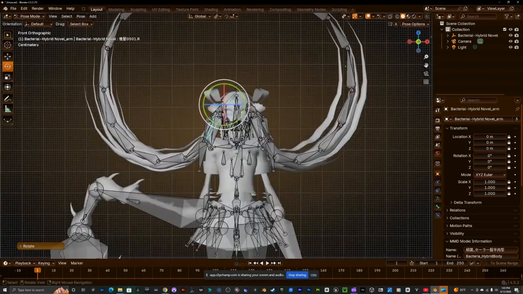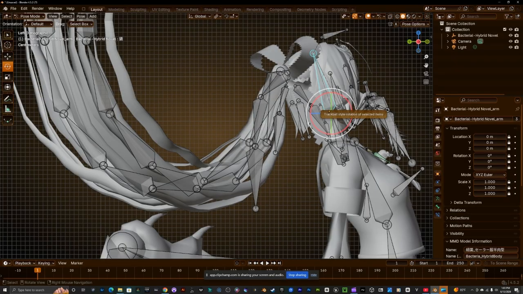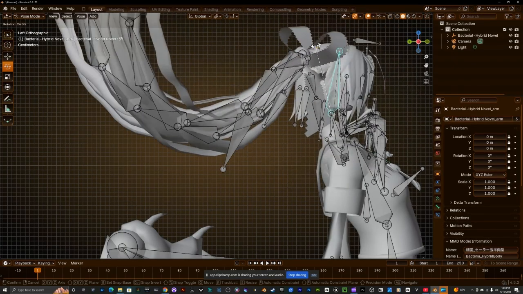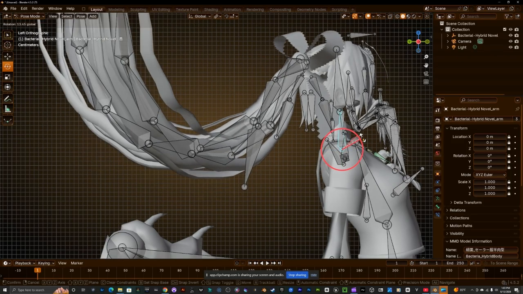So now that we have the hair posed, let's go ahead and start posing. Oh, sorry. Let's go ahead and start posing the head, I'm gonna rotate it. Rotate the neck slightly. Do this red.